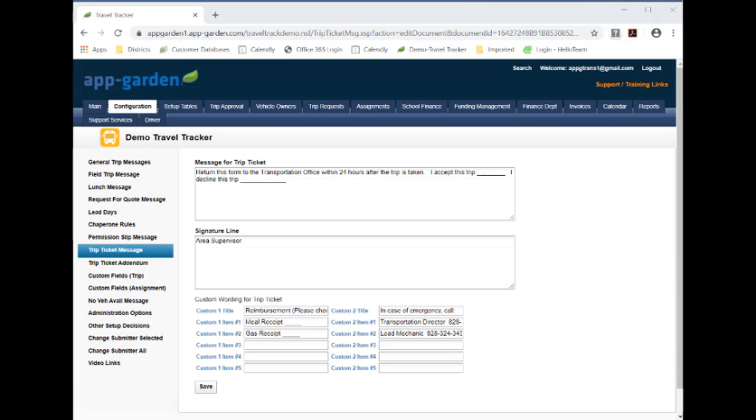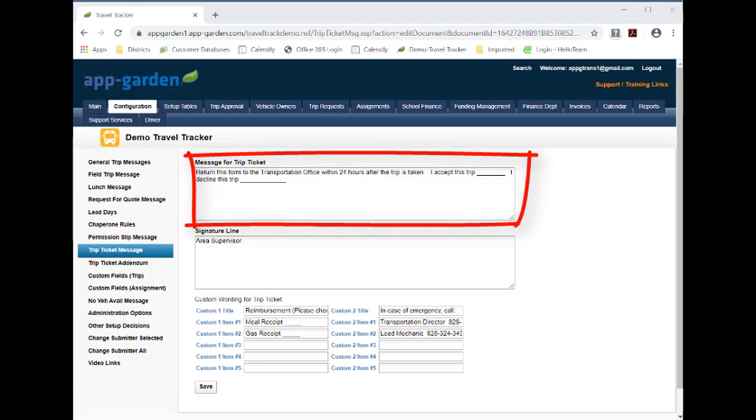In your configuration tab, choose the option Trip Ticket Message. The trip ticket message section will allow you to change the message on your trip ticket and the signature line, and also create those custom lists. This first box is for the message on the trip ticket. So this is what shows above the signature line. And you can put anything in here.